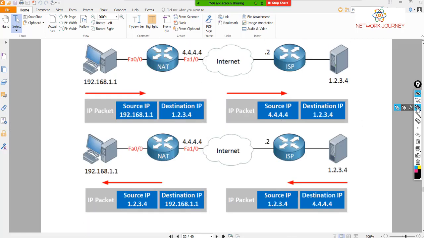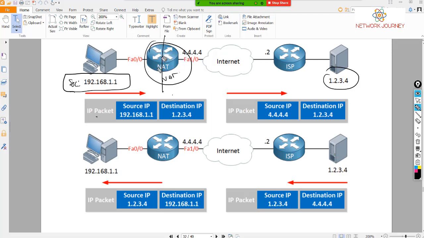In the NAT, even though it was originated from this person towards this guy, you have your source and destination. But now the NAT is configured here. And what is NAT going to do? NAT is going to remove the source and add its own outgoing interface as the source now. So you can see here, the source is now 4.4.4.4 and the destination is 1.3.4.